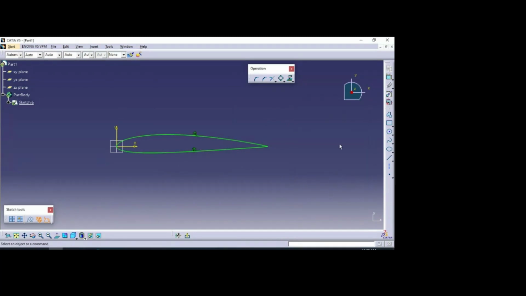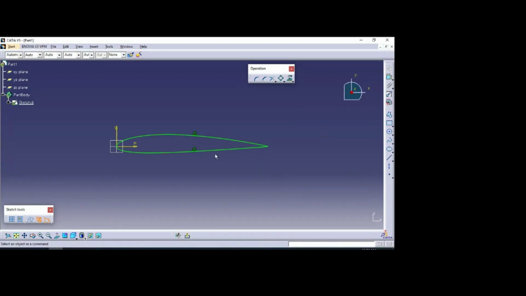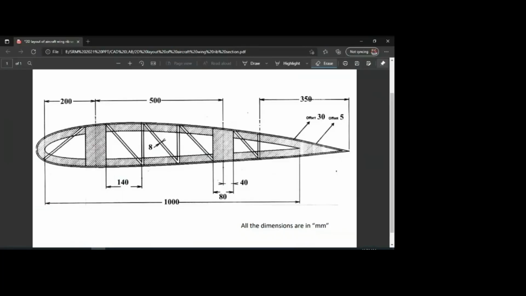Okay, if it is a circle or ellipse, etc., other designs and all, you should bring it to green color by giving the proper dimensions. What is the length, dia, radius, etc., and all. But only for this airfoil profile, simply I selected this curve. The first box is enabled, constraint defined in dialog box. There you have to give fix. Okay. So now the first airfoil profile is created.